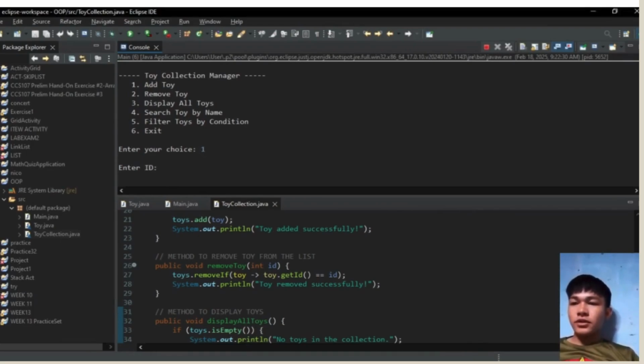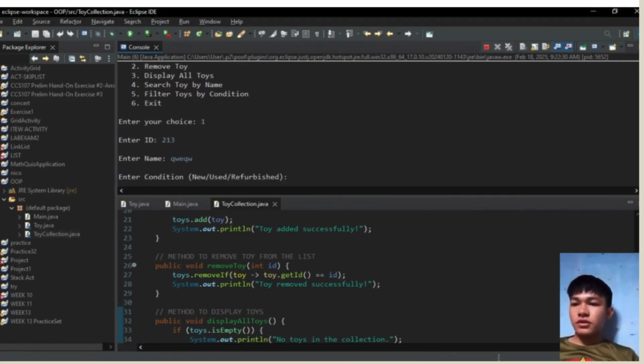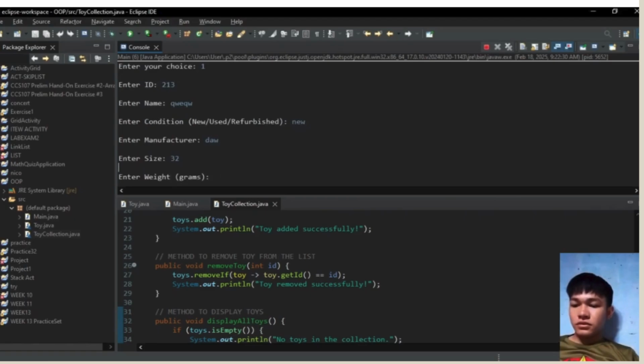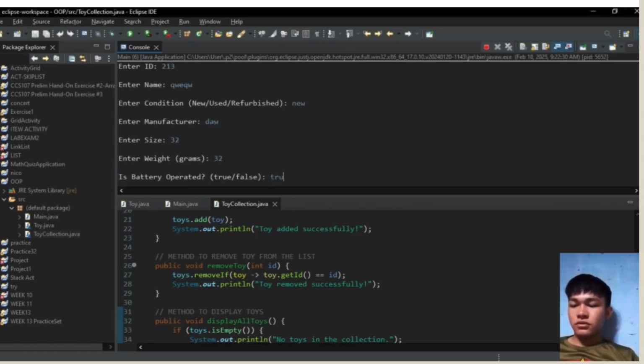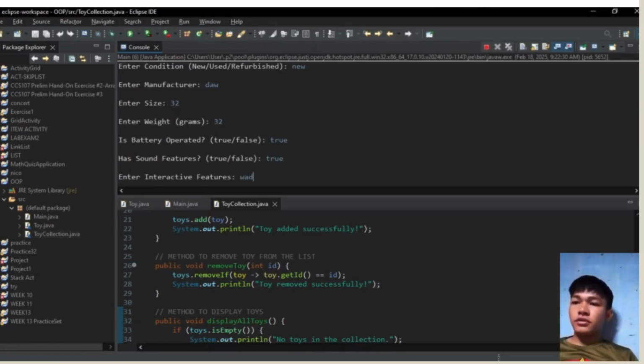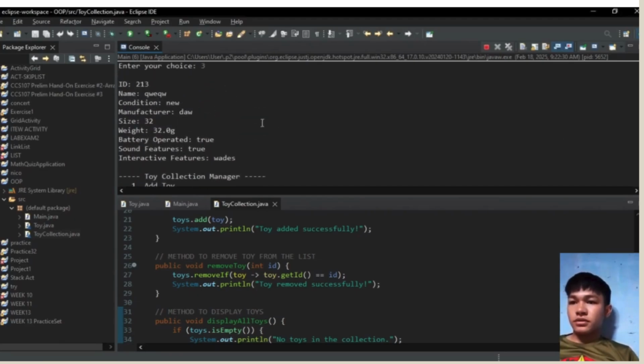First, we need to add a toy ID. Okay. Condition. True. True. And let's try to display the toy we added. Let's pick 3, and as you can see, it displays the toy we added, and that's all.